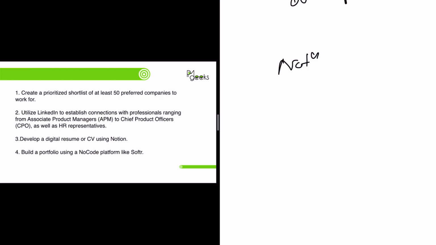If you do that in Notion and put all the links and Gmail, it's easy for someone to say, okay, this is a candidate I'm looking for, here are his or her contact details. Just click that and they can directly reach out to you, either through LinkedIn or through the platform. I will definitely showcase how the Notion CV should look in upcoming sessions.